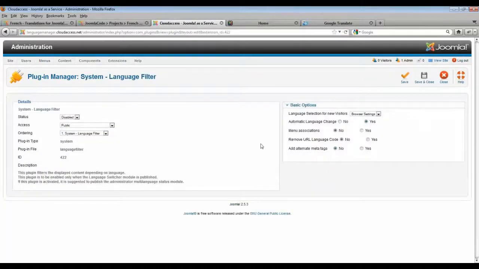The second plugin option that we have here is the language filter. This is a cool plugin that automatically detects the user's language in their browser and sends them to the appropriate home page for that particular language instead of the default home page. So we want to enable that.